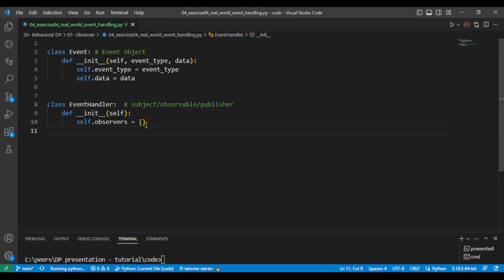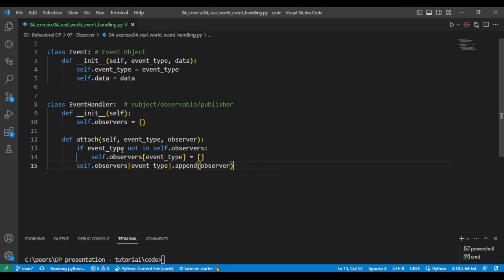And this is where the observers are kept. The event handler class manages the observers and handles the notification process. It has two methods for attaching an event type and an observer. Technically, what this does is check if the event type exists. If it doesn't, it creates an event type that takes a list of observers. And if the event type already exists, then it just appends observers to that event.